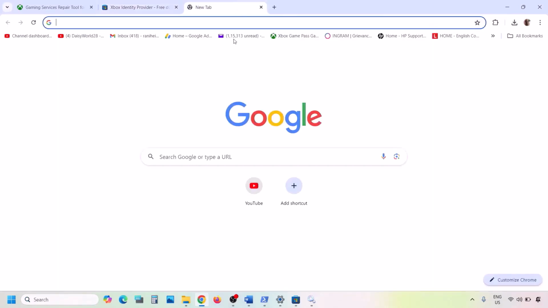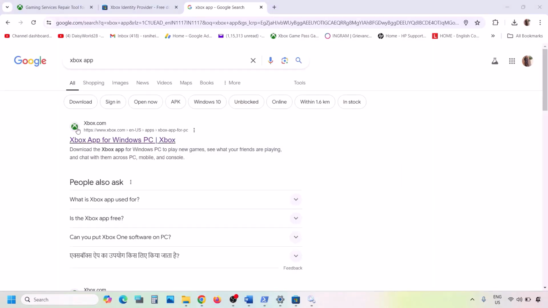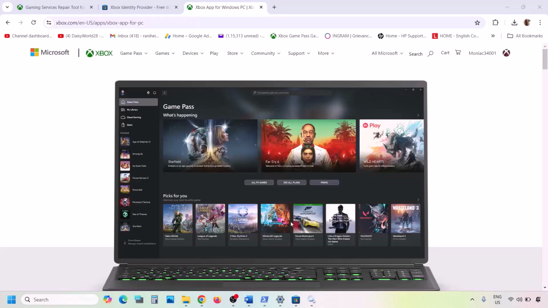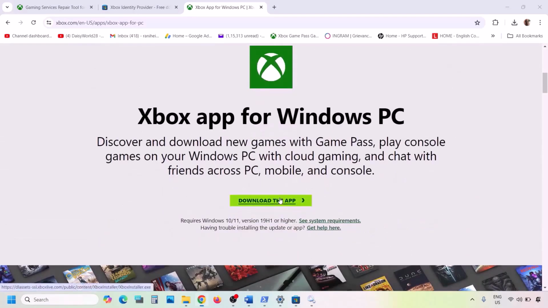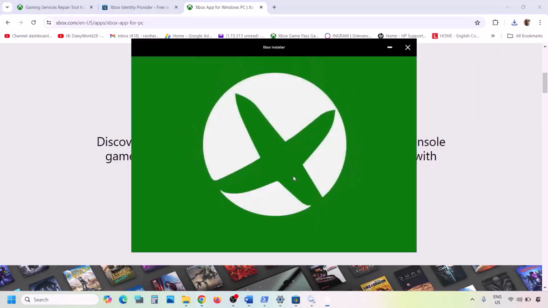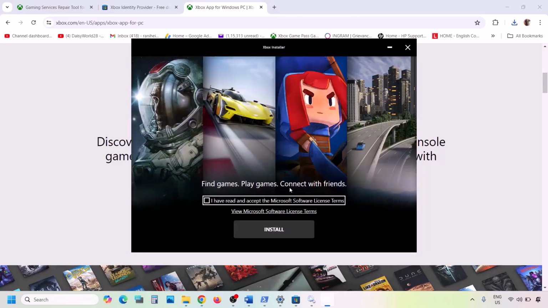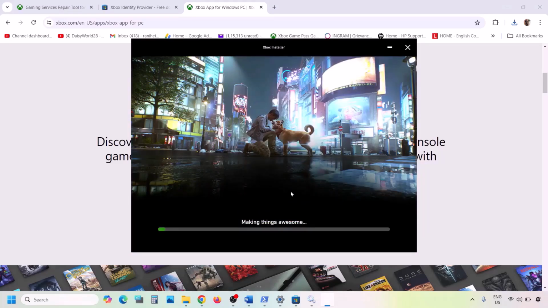So in the Google search, you can type in Xbox app, and then you can go to xbox.com, Xbox app for Windows PC, and on this website you can scroll down and install Xbox app from this website. Now you can scroll down over here, you can see the download the app option, and once the download is complete, run this exe file and then follow the on-screen instruction. Just install Xbox app, agree, install it, and after the installation you can check.